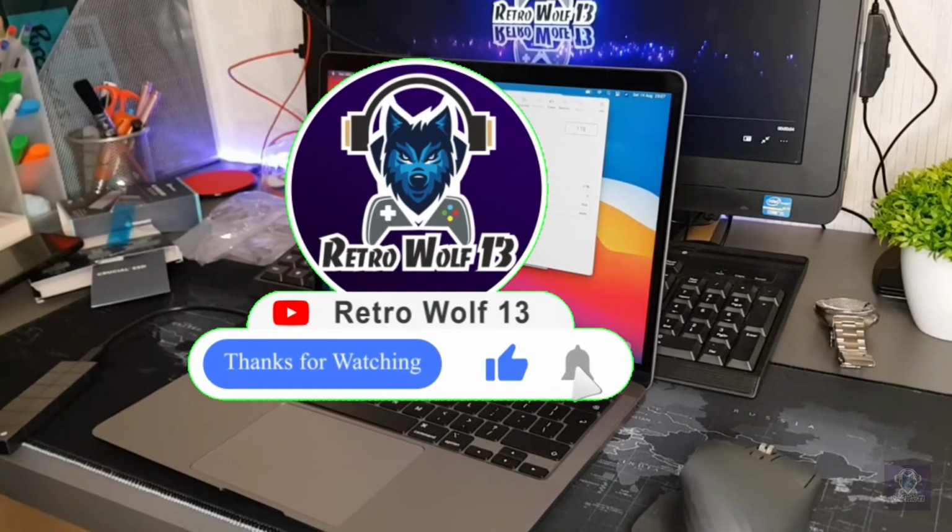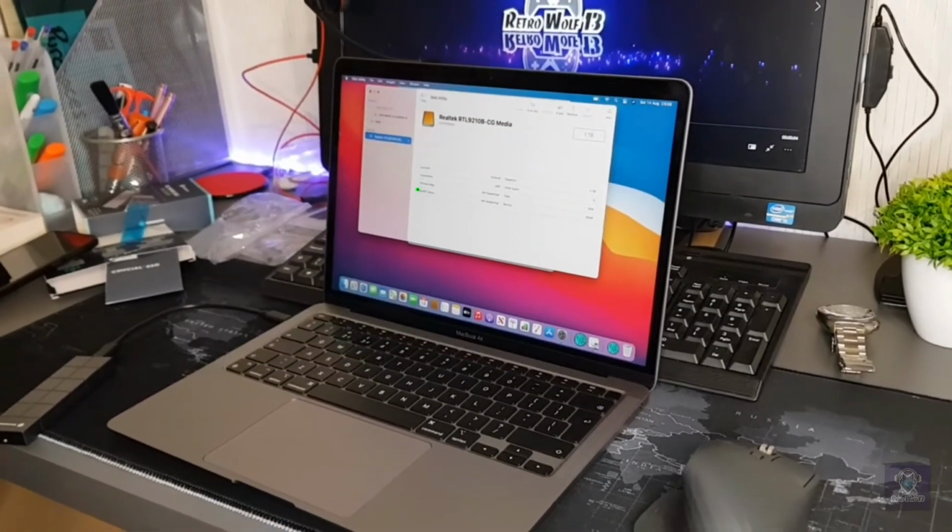So that's it guys, that's a wrap. That's how you get an extra terabyte of storage for your MacBook Air.